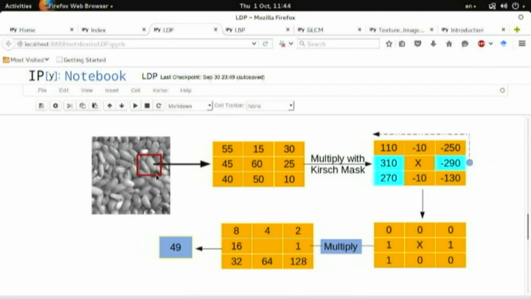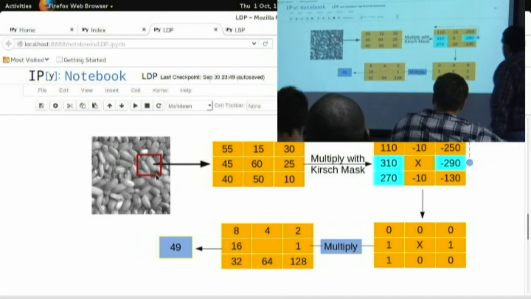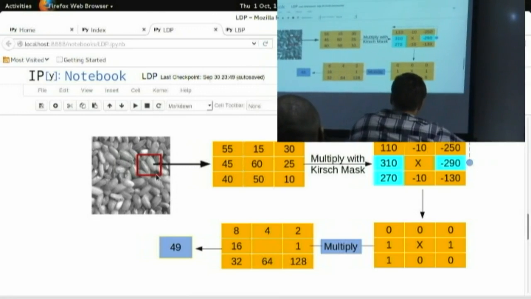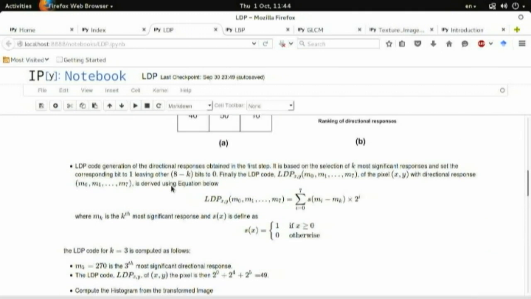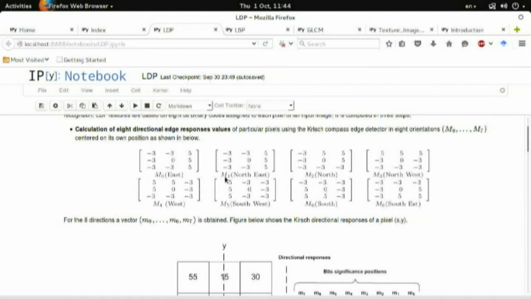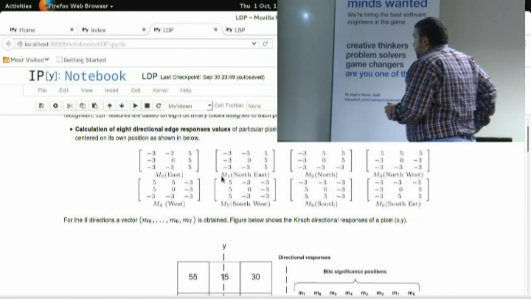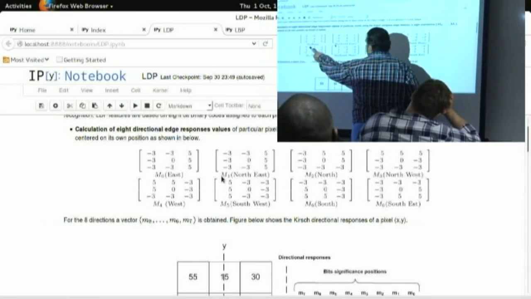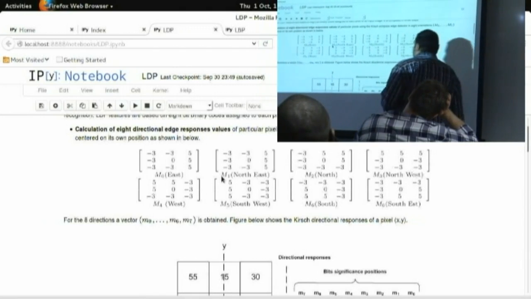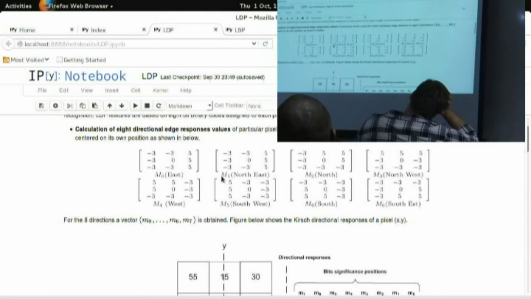Okay, so how does the local directional pattern work? It takes a 3 by 3 window of the original pixels, and then multiplies it with the Kirsch masks. In the Kirsch mask set, we have 8 masks. Usually we use them for filtering the image. Let me show you the Kirsch masks. We have 8 masks, and the only difference is the direction, the rotation. If you look at M0 and M1, it's the same thing, but rotated by 1 step.